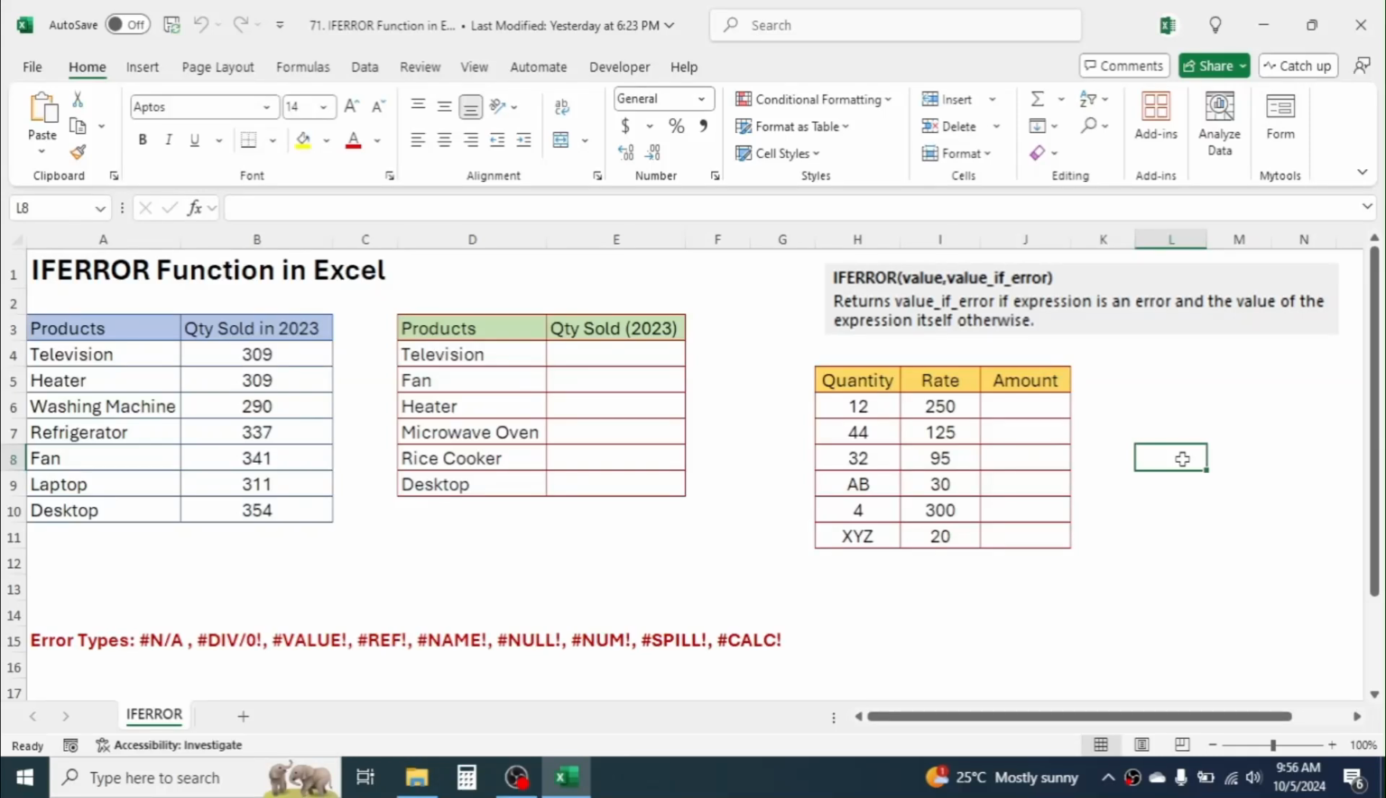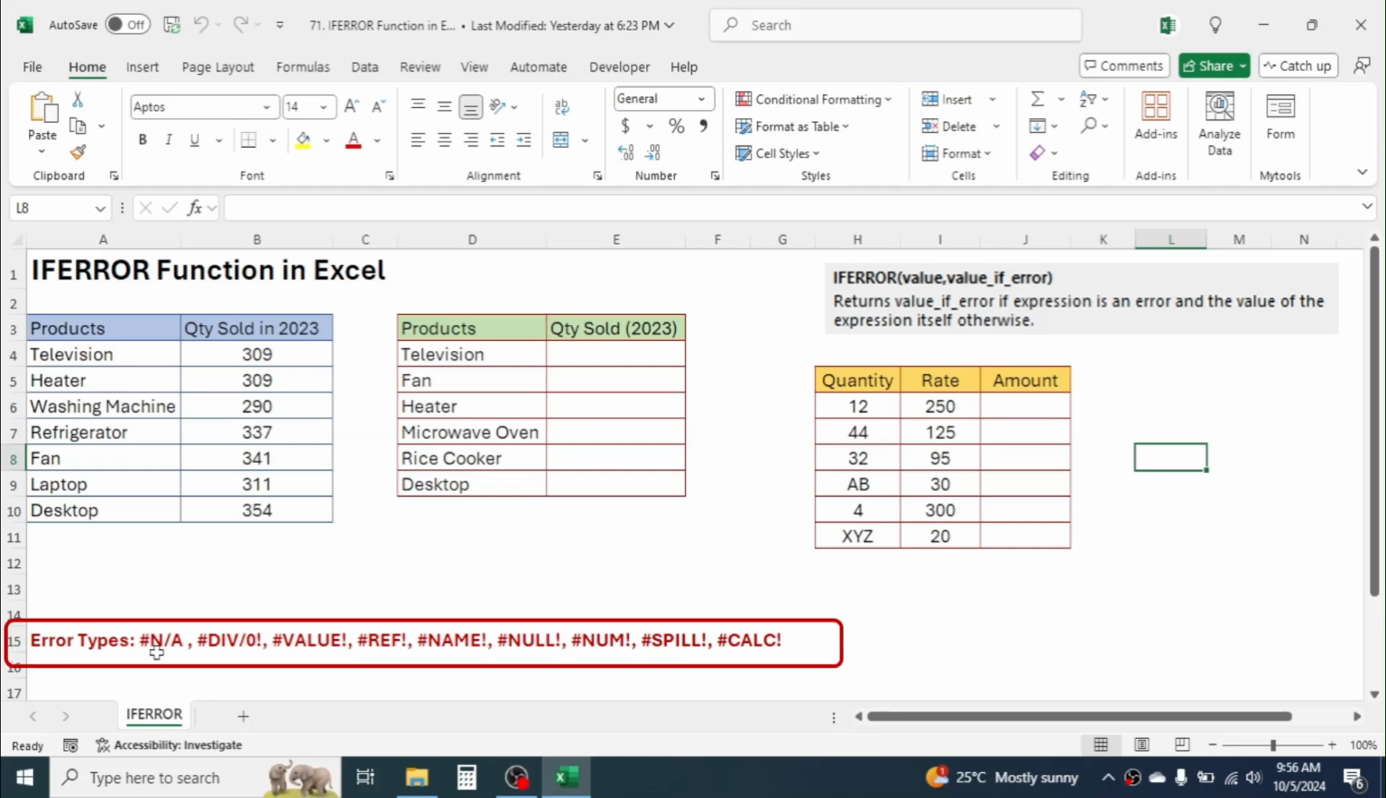In this tutorial, you will learn how to use the IFERROR function in Microsoft Excel. As the function name suggests, IFERROR function is used for handling the error values that may return while doing calculations. The types of errors that you see in Excel are listed here. They are #N/A, #DIV/0!, #VALUE!, and so on.